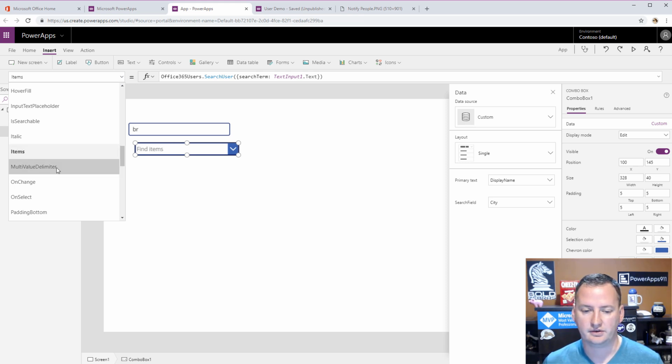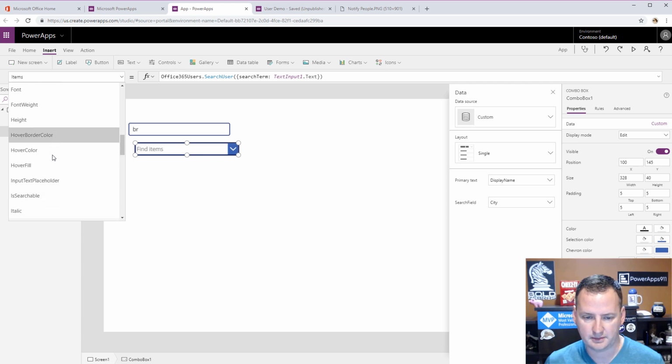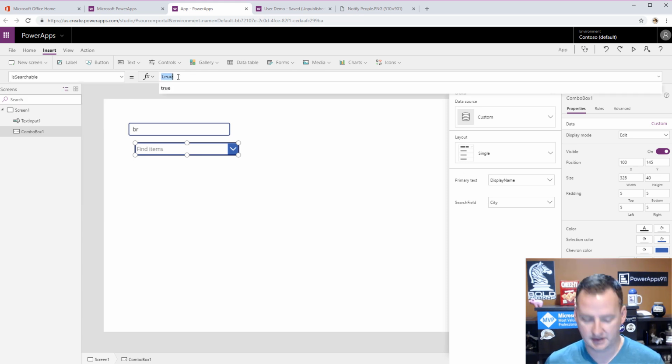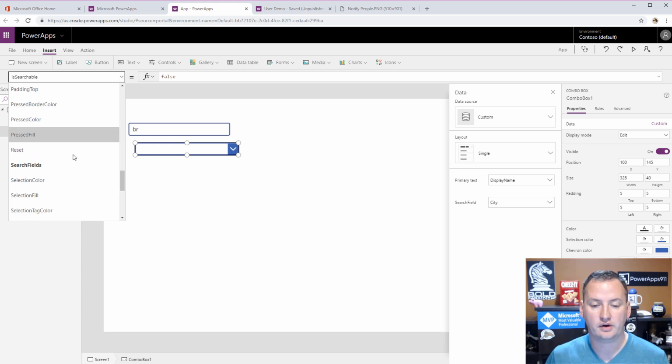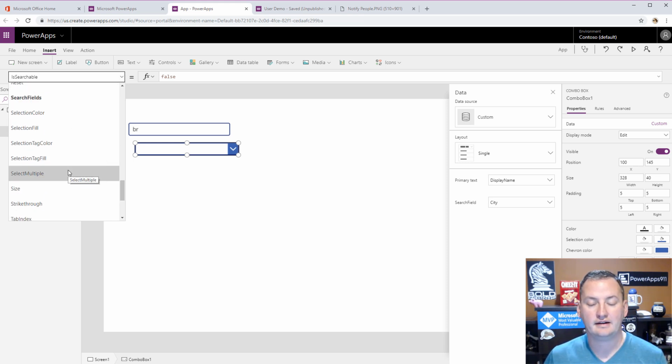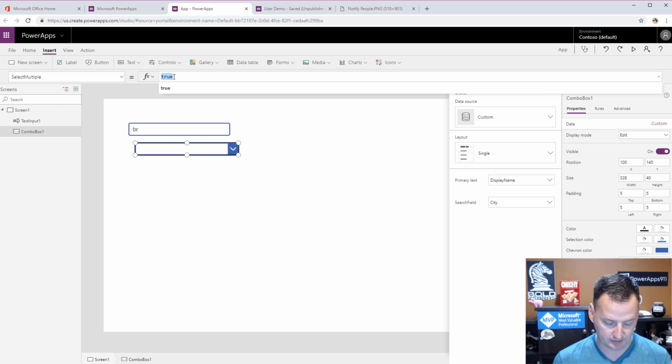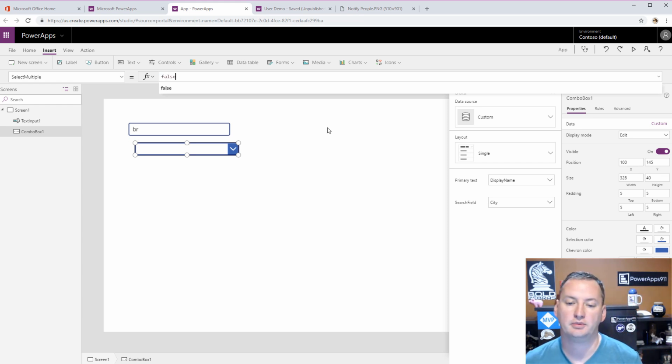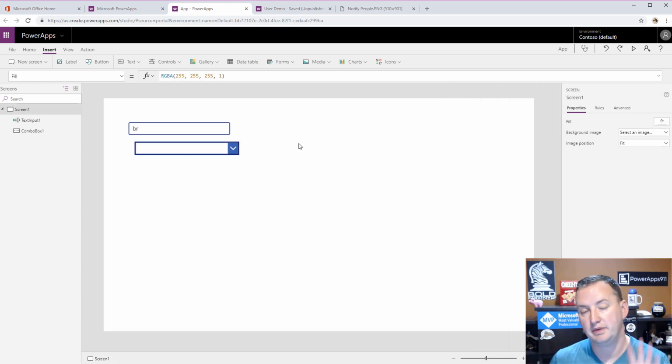So on the combo box, you can go down here and say, is searchable, I believe. Yep, there it is. We're going to change IsSearchable to false. That'll get rid of the silliness where we got two search experiences, but only one of them actually worked. So that's one piece. The next thing I decided was that I did not want to let my users select multiple at a time. So I changed select multiple to false. In that way, they can just pick one person at a time out of my search box.